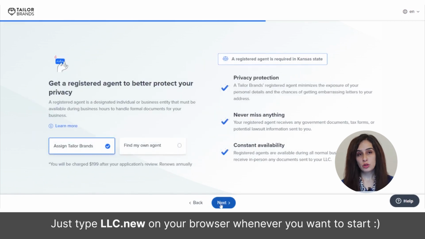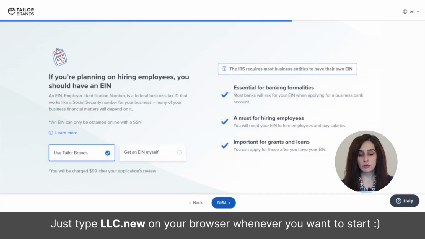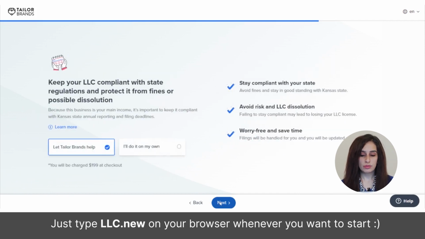Now choose whether you want to opt for a registered agent or not. Tailor Brands charges $199 annually for hiring a registered agent. If you don't have one, then I highly recommend that you get one through them, because the one thing you can't risk is not having a legitimate registered agent. You're going to need an EIN, like I discussed before, for tax-related purposes. If you don't have one, or you're overwhelmed by the process required to get an EIN, then just let Tailor Brands do it for you. It's going to cost you $99.